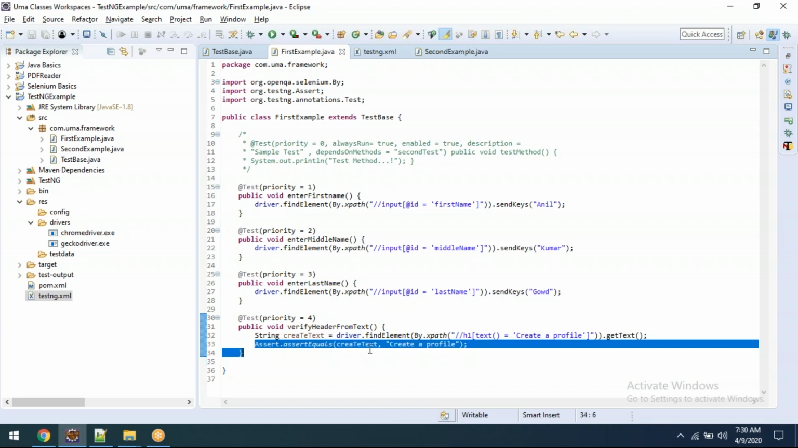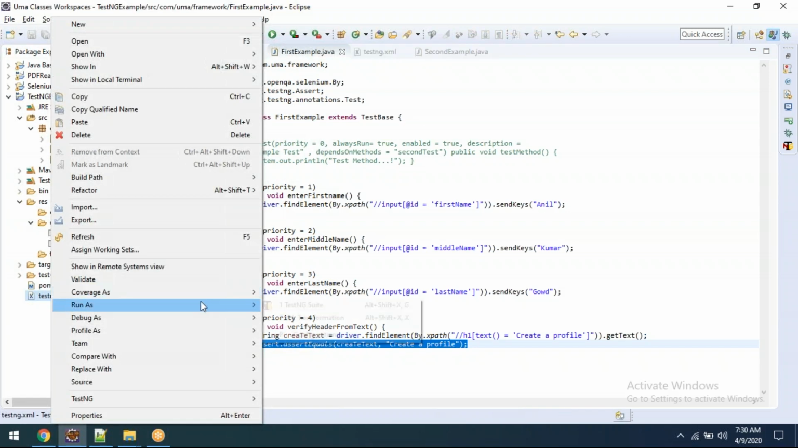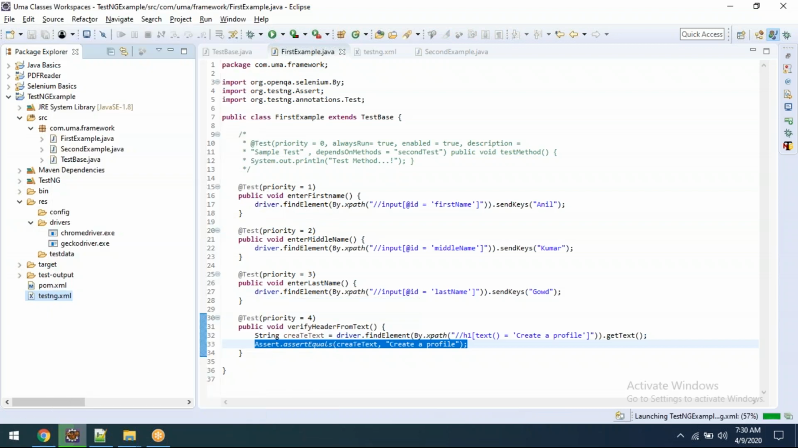This is called the actual testing, where the test cases got failed. This is how we need to verify. This is a very, very important assertion. Let me run it.